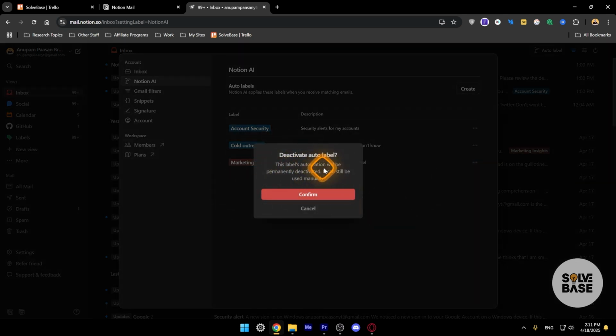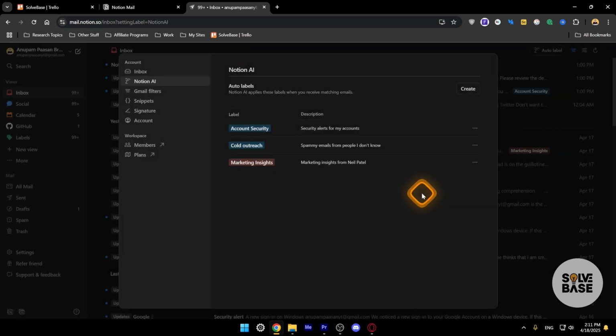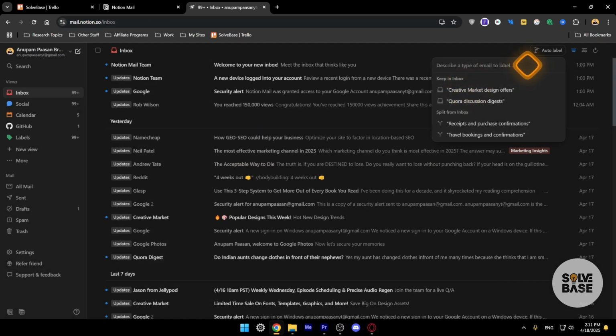Like here, it says the auto label's automation will permanently deactivate it. It can still be used manually. It's going to deactivate the auto label, but then you can still use the label as is and put things inside it, but you have to do it manually. You can create from here and it's going to show up this thing again, the auto label, and you can just describe what you want to do.